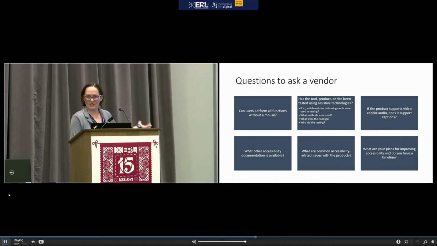Here are some questions you can ask a vendor. I apologize in advance to any vendors in the room for the traffic you're about to get, but you can ask, can you perform all these functions without a mouse? Do you have captions? Do you have accessibility documentation? What are your plans for improving accessibility?